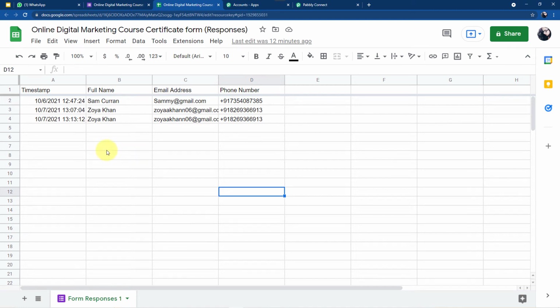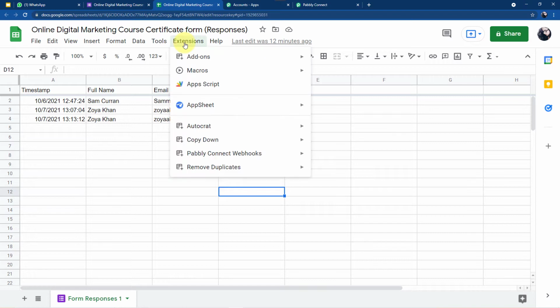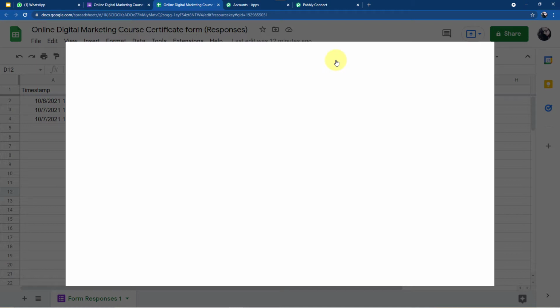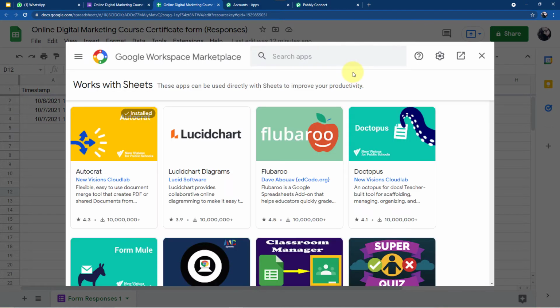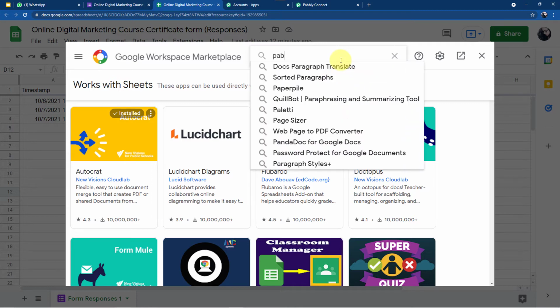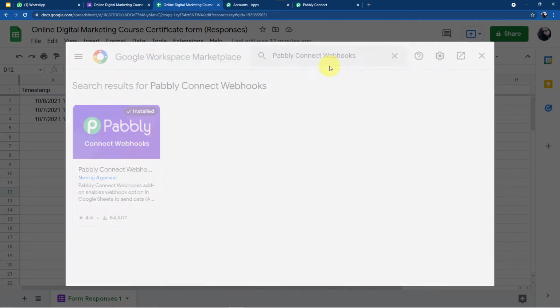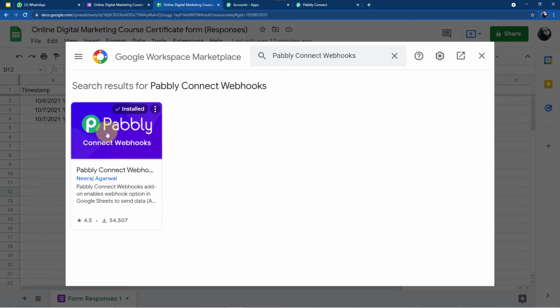So in this Google Sheet, what you have to do is click on Extensions, then click on Add-ons, and click on Get add-ons. After clicking on Get add-ons, you will see Google Workspace Marketplace. From this search bar, you have to search for Pabbly Connect Webhooks. You have to install this Pabbly Connect Webhooks functionality in your Google Sheet.